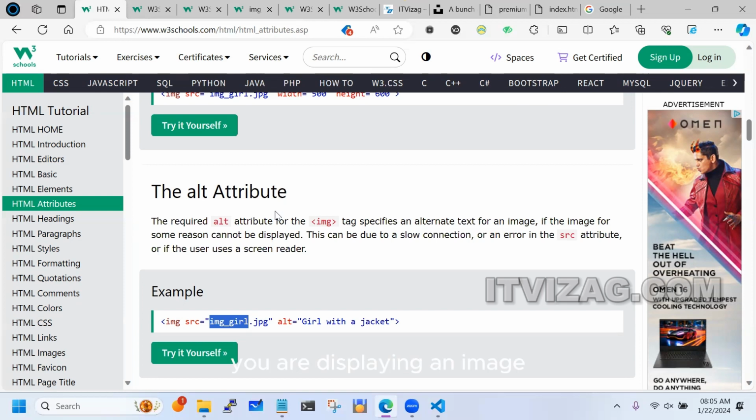For example, you are displaying an image like a girl with a jacket. The image is taking time to load, and alt already loads and shows up to users saying girl with jacket, that particular image is getting loaded, just be patient. That's how the alt attribute works. If you don't specify the alt attribute, search engines don't know what it is all about. It waits for the image to load and the user will see and understand, okay, this is the image. If you use the alt attribute, that's a different story.